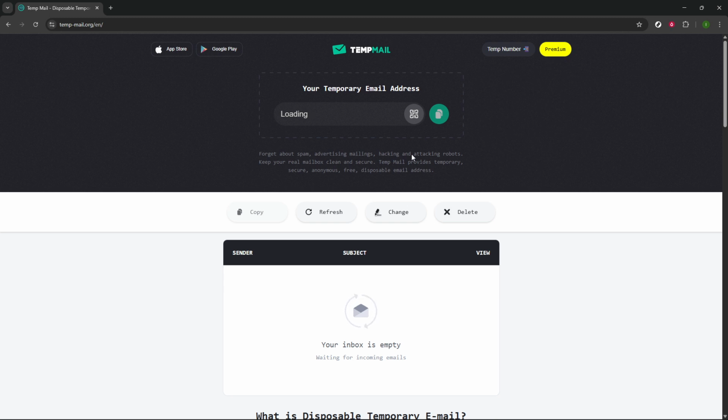As soon as the page loads, a temporary email address will be generated for you automatically. You don't need to sign up or provide any personal details. You'll see the email address displayed prominently, along with an inbox area on the same page. Any messages sent to that temporary address will show up right there.